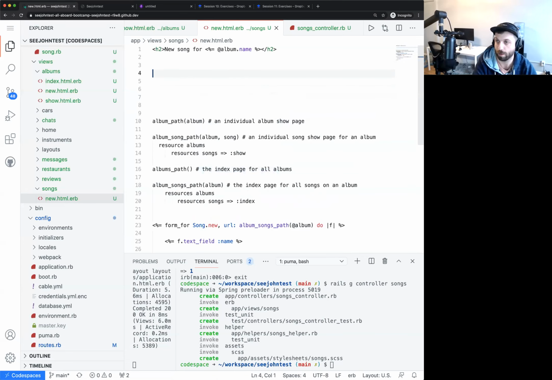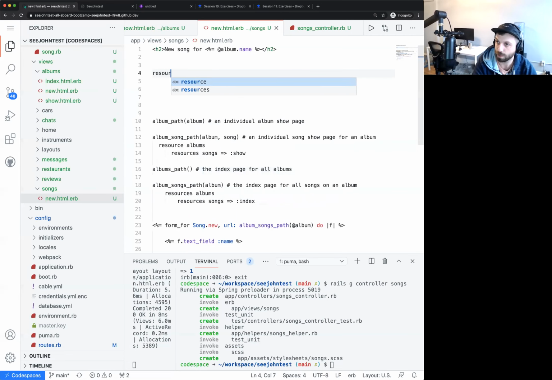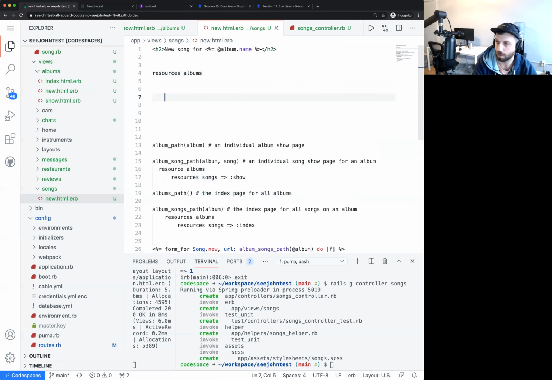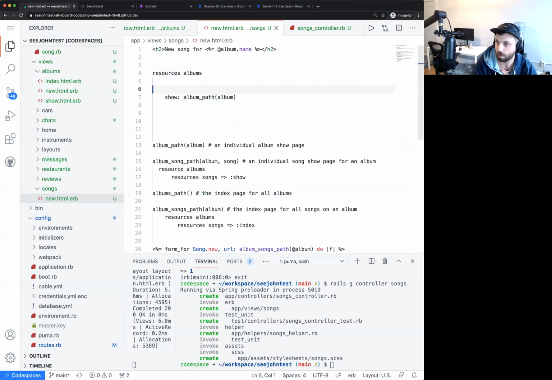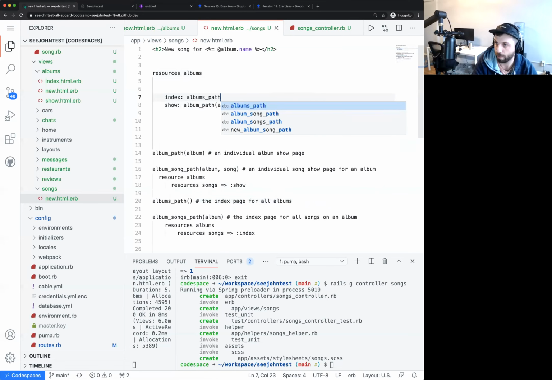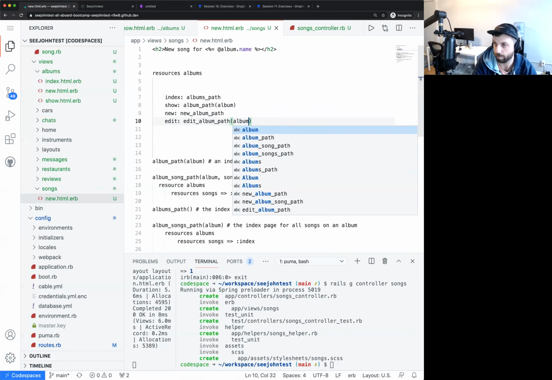So just to really draw it out, let's say you have resources albums. The show page is album path of album. The index page is albums path. The new page is new album path. The destroy page is also album path. The edit page is edit album path, album.